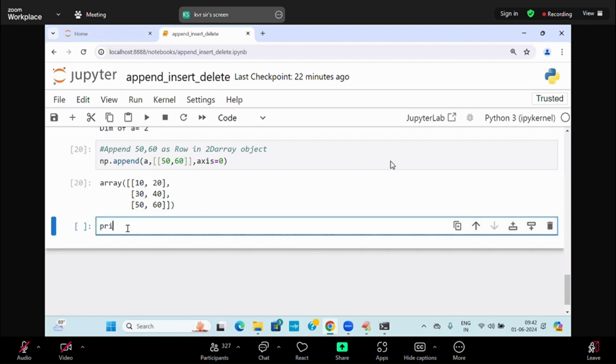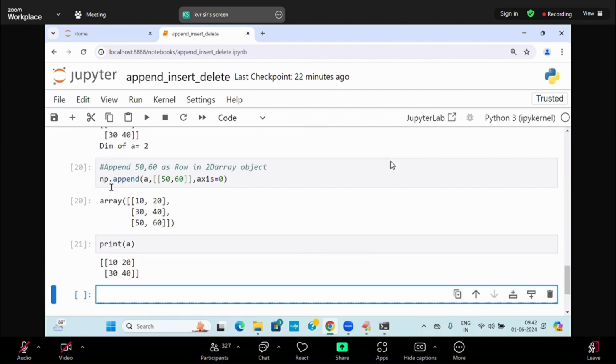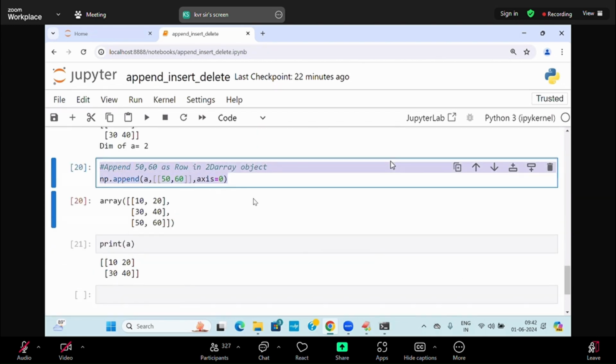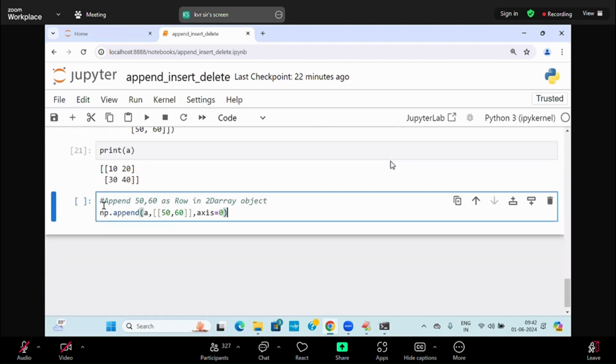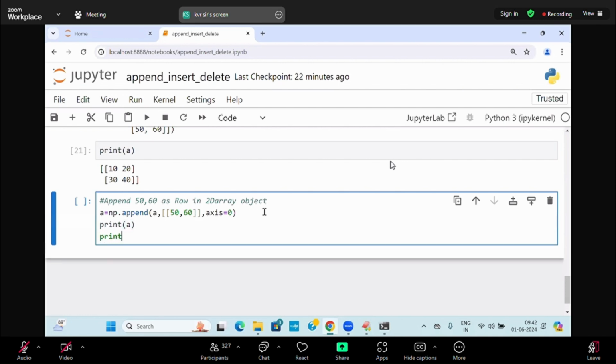You print A. Original data only will come. To make it permanent, what should I do? Come on, A is equal to like this. And try to print A. And print the dim of A, comma, A dot ndim.